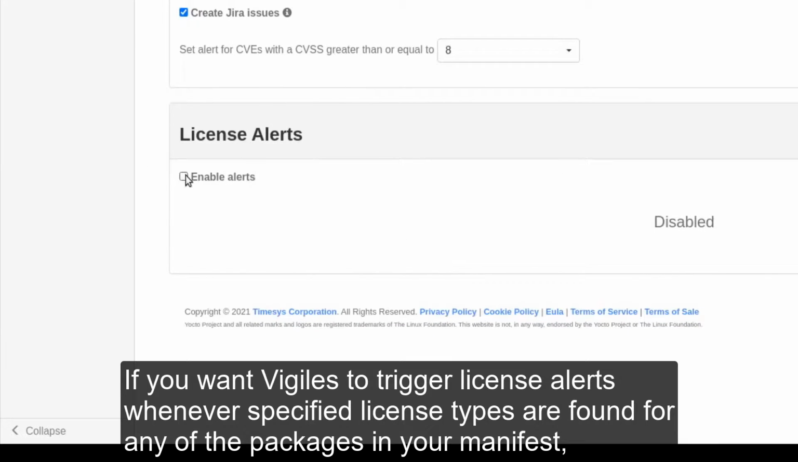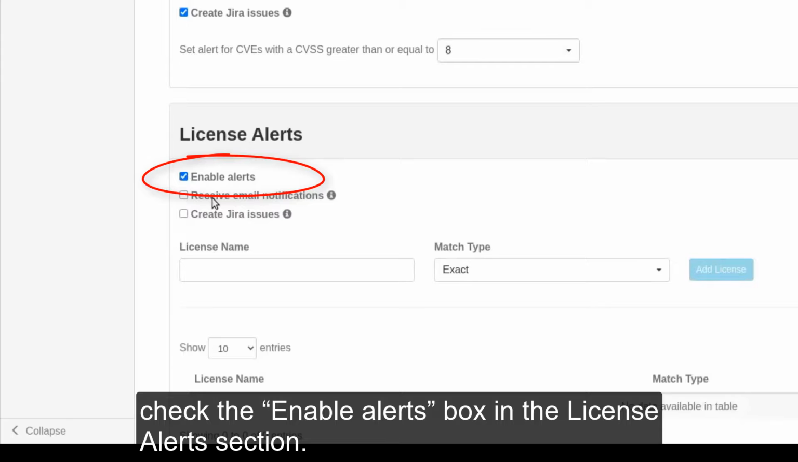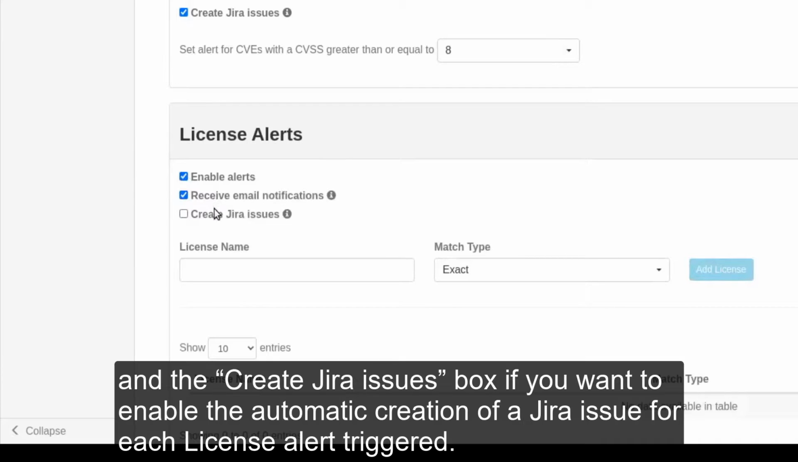If you want Vigiles to trigger license alerts whenever specified license types are found for any of the packages in your manifest, check the Enable Alerts box in the License Alerts section. Then check the Receive Email Notifications box if you want to receive email alerts, and the Create Jira Issues box if you want to enable the automatic creation of a Jira issue for each license alert triggered.